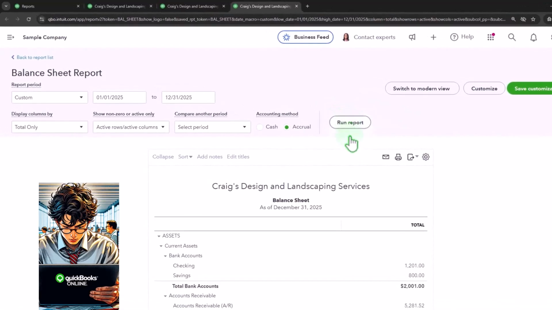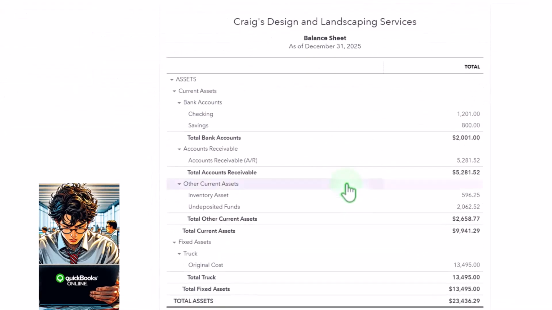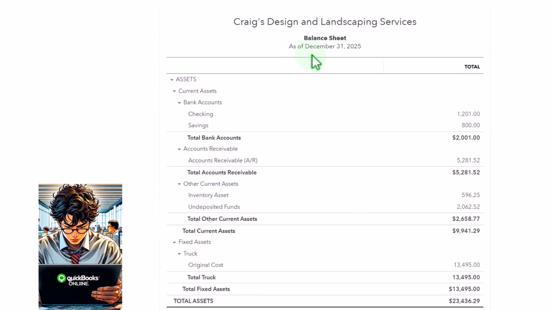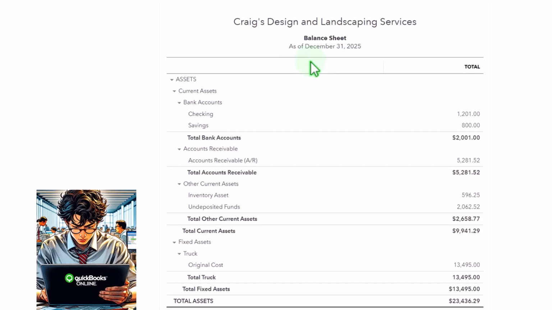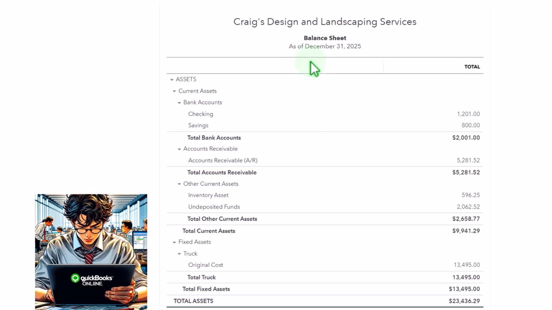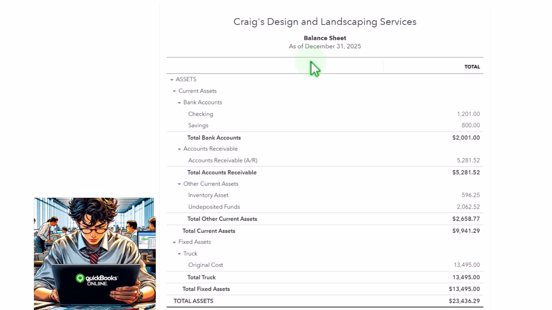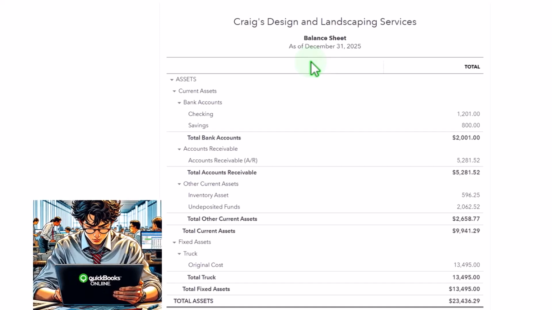So that's going to be basically our baseline. Here is once again our standard balance sheet, which is run as of a point in time. Now, if we want to do a comparative report, then we're going to want multiple periods, and there are multiple ways we can do multiple period reports.